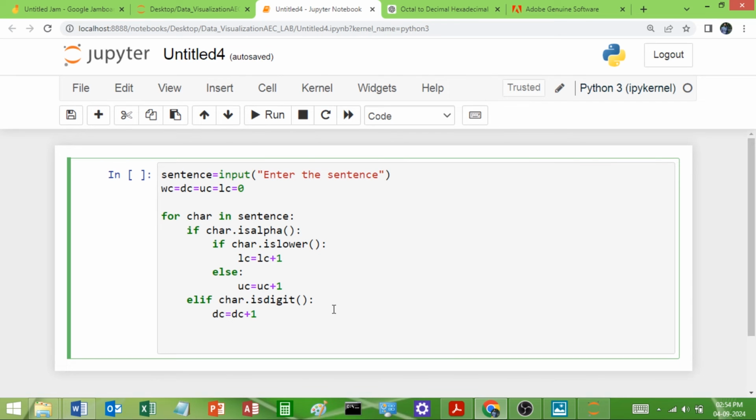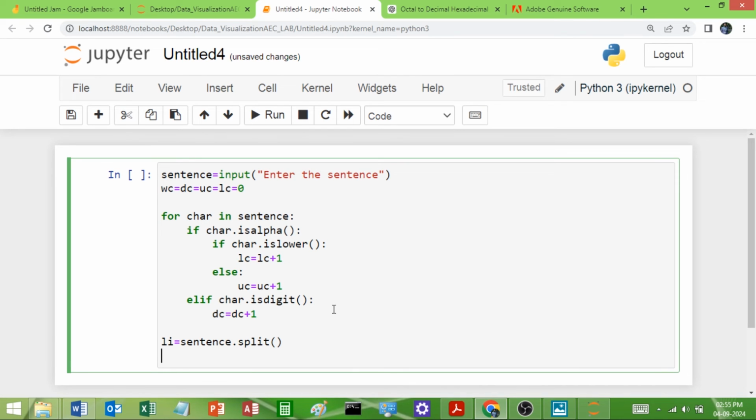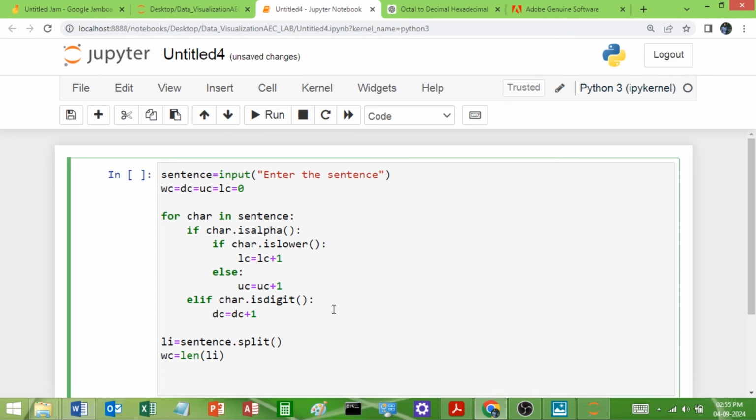Now for word count, first I have to get the words, right? I mean, I have to get the list. So li is equal to whatever sentence I have read from the user, that sentence I'll pass to a function called split. So split will give me the list. Then I'll store the word count in a variable word count. Word count is equal to len of li. Done. So I got the word count, I got the digit count, I got the letter count, that is lowercase letter, uppercase letter, everything. Now what I have to do, I have to print them all.